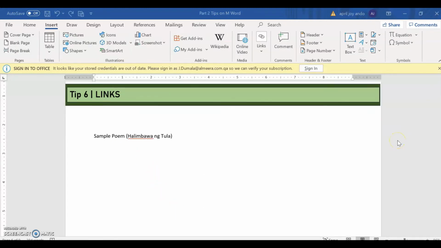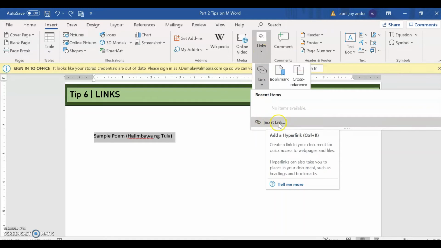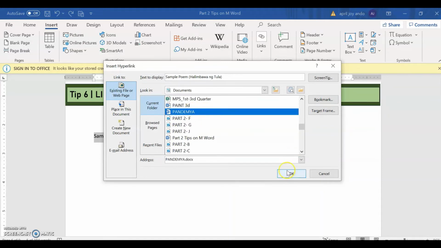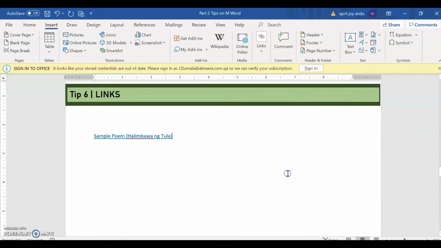Let's proceed to tip number 6, the links. Example, we want to insert a link on this text, sample poem, or halimbawa ng tula. Tula is a Filipino term for poem. So let's highlight the word and then go to insert, links. Okay. Click on the arrow down, click on insert link, and then you browse, find that file of the sample or halimbawa ng tula. So this one here. Click OK.